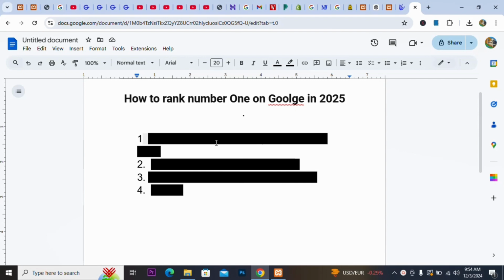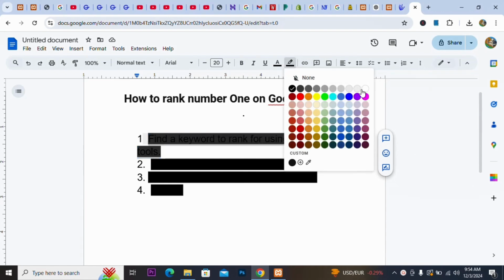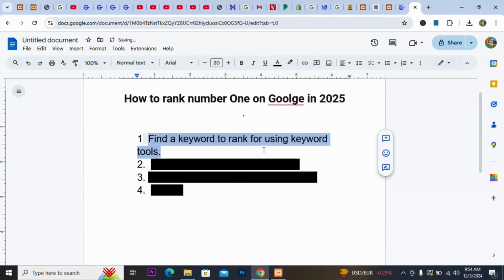So all we are going to do now, let's go to step 1 of it. Let's just open this to see what we are going to do for step 1 in this video. So step 1 says find a keyword to rank for using a keyword tool. So we are going to be using a keyword tool called Answer the Public. Okay, so these are the keywords we are going to be using in this video.